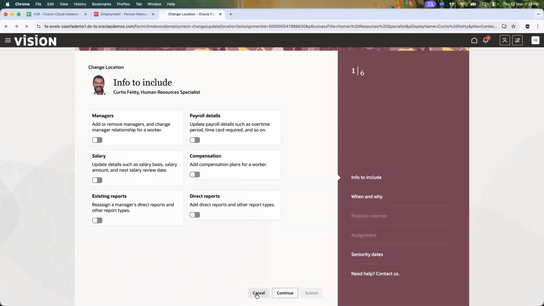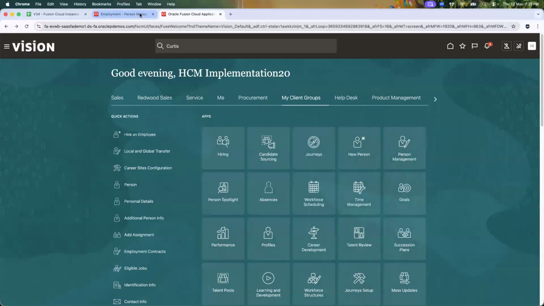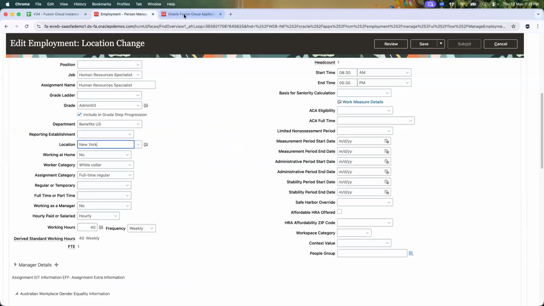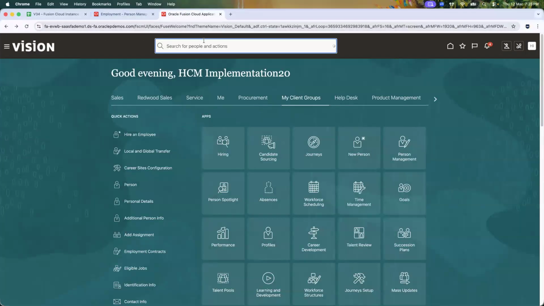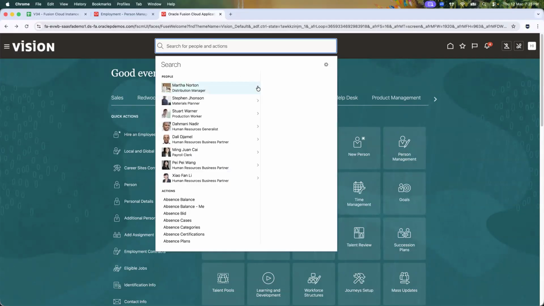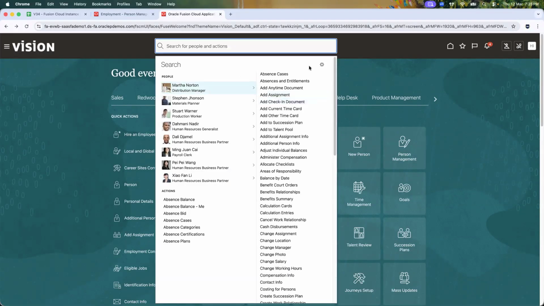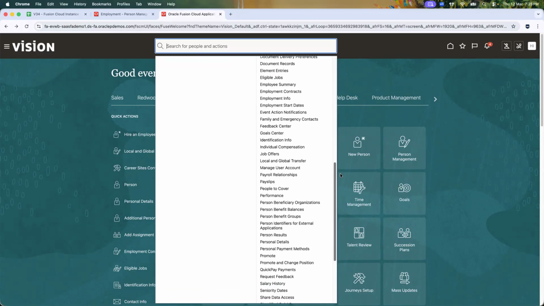So this way, when you have to do any updates in the application, instead of going into the person management screen and searching for an employee to update from there, we can directly search for that employee. And on an employee, when you click on this arrow mark, there are hundreds of things that you can perform.